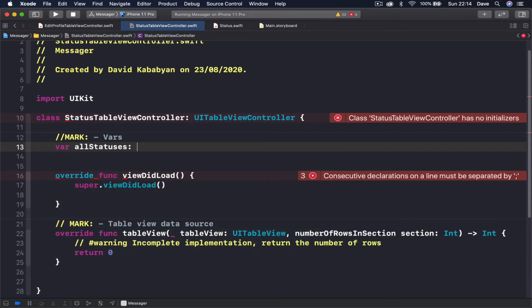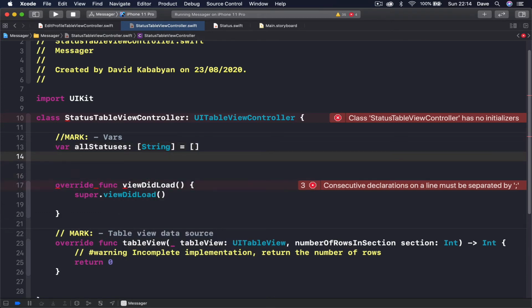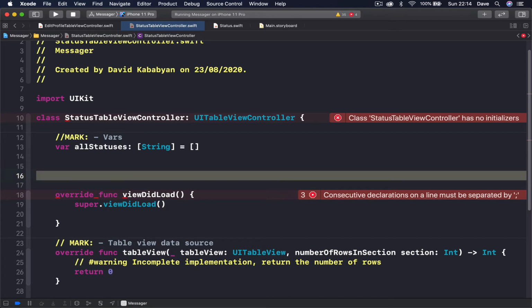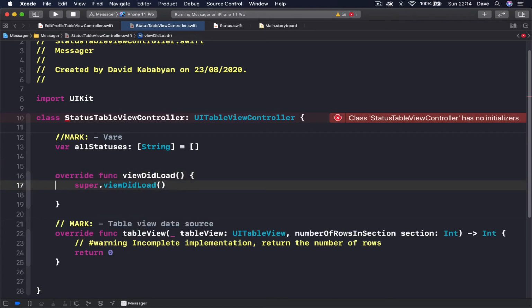And this is going to be array of strings. Remember, our status is enum and it's string. And then we will have just our view lifecycle here.